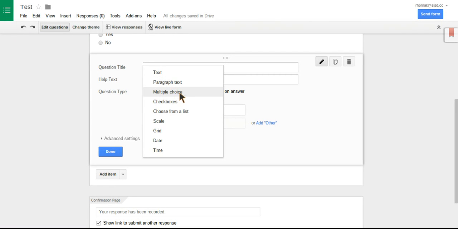Multiple choice. Checkboxes allows them to pick more than one answer. They can choose from a list, a scale of 1 to 5. Let's say you want to provide them with a number of options and then ask them to give a ranking. That's what a grid would be used for. You can also ask them date and time.